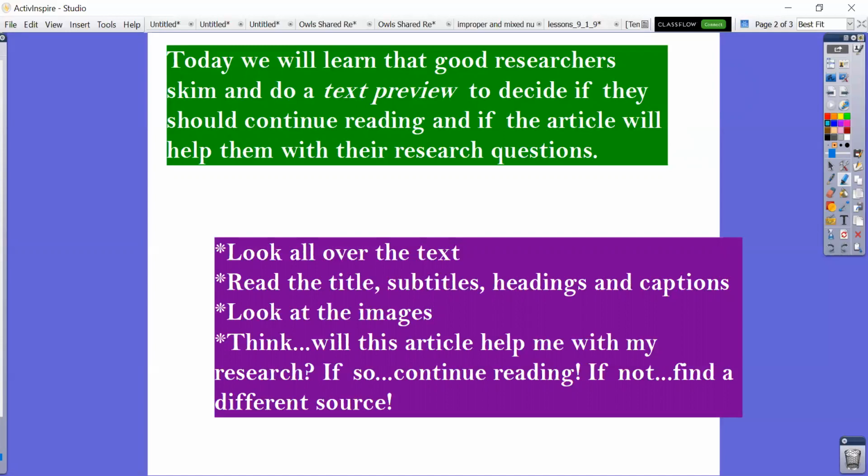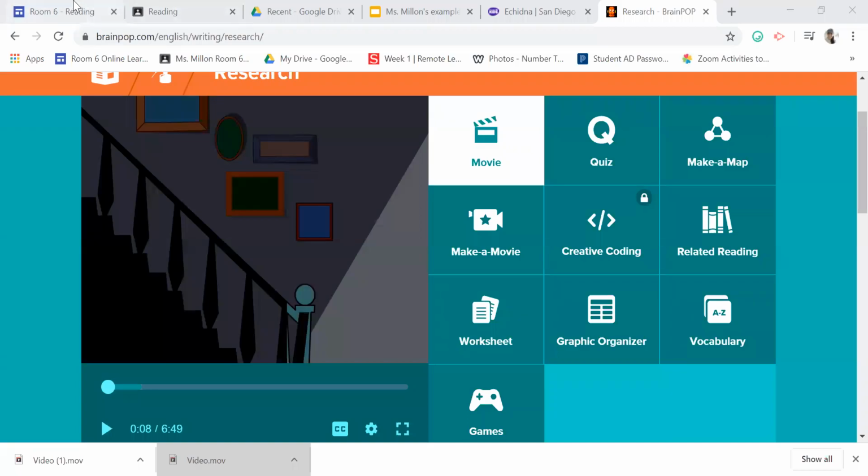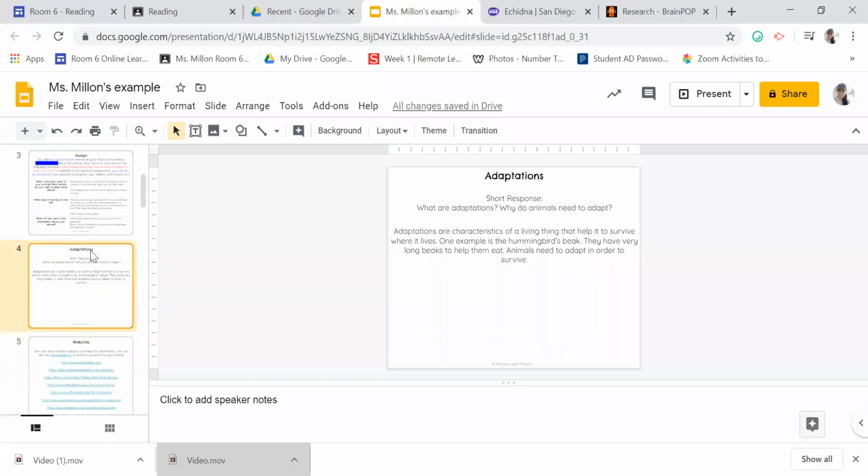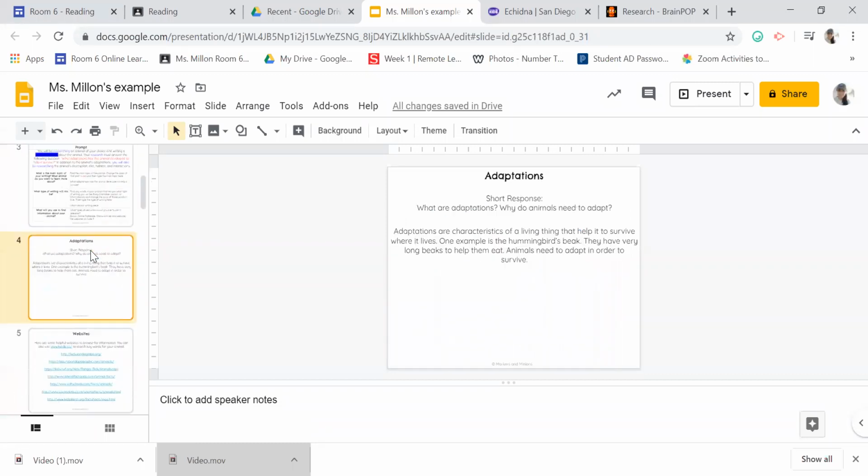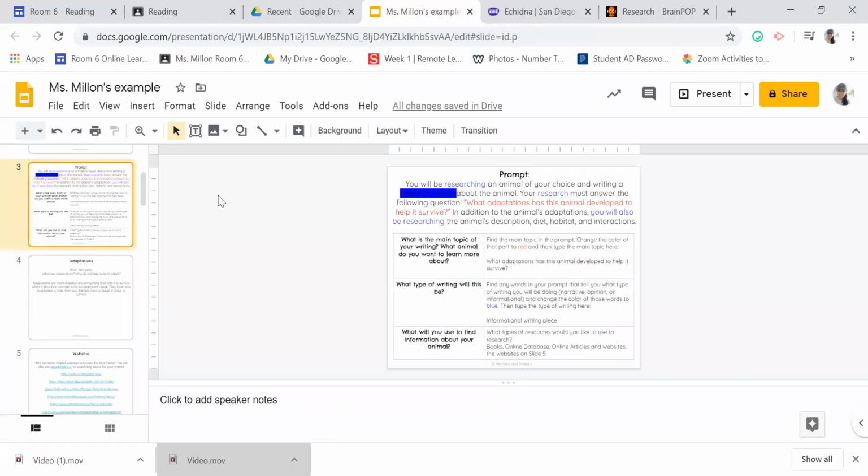Okay, so what I'm going to do is I'm going to share a new screen with you guys, and I am going to pull up my research report. Okay, and I already completed several of it. I'm going to go back to our prompt. And I'm really going to remember that what I'm really researching is what adaptations has this animal developed to help it survive, as well as the animal's description. I need to research about the diet, which is what the animal eats. I need to research the habitat and their interactions.